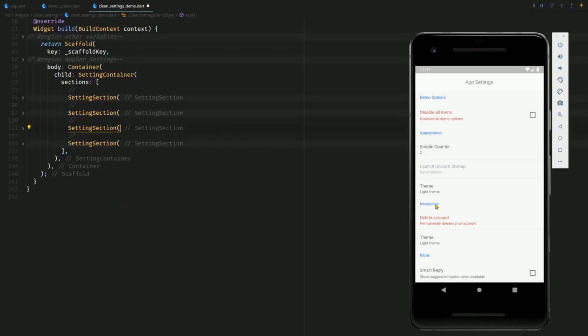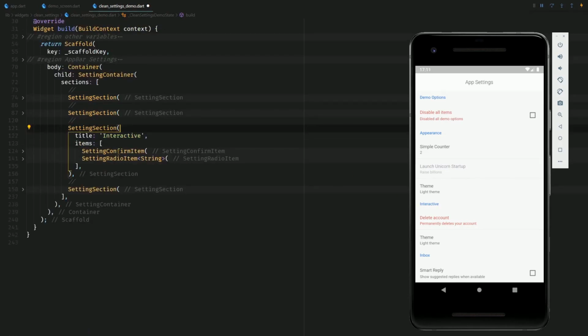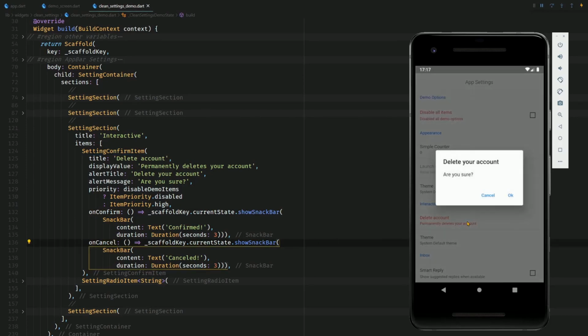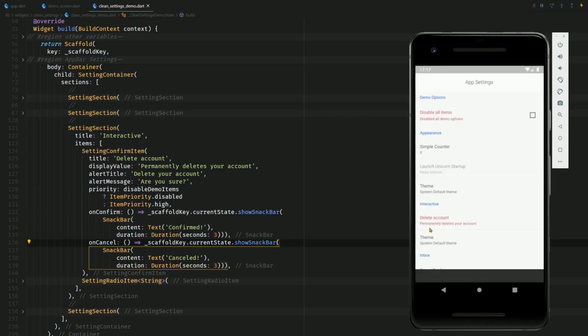The third section, interactive, has again a list of items. Here we have a setting confirm item, and this one has the same attributes like the ones before, but additionally we have an alert title, an alert message, and two functions, an onConfirm function and onCancel function. By clicking on this item we get this pop-up menu, and then we can choose between OK and Cancel, and in both cases we would get this snack bar with the message.